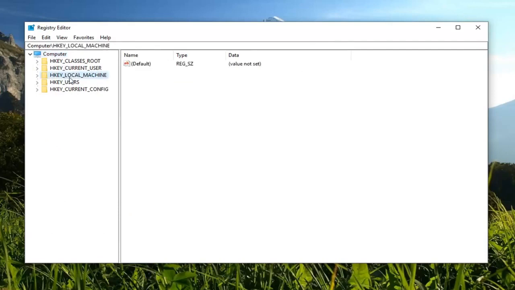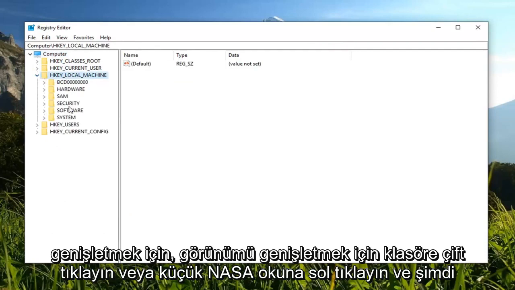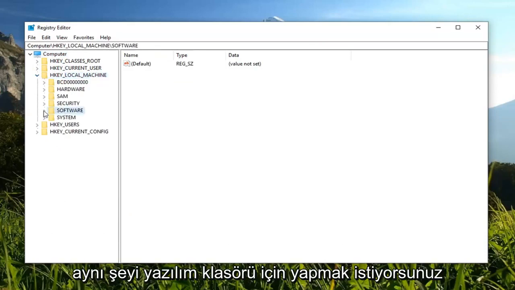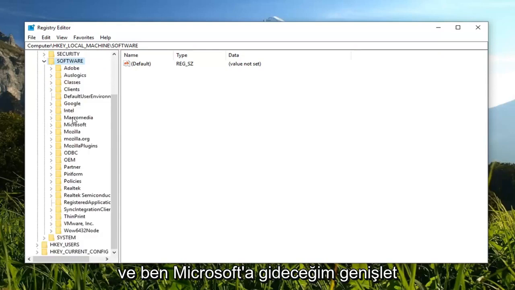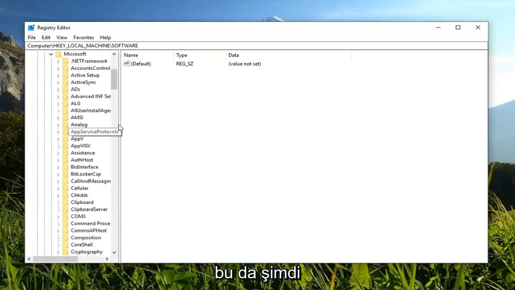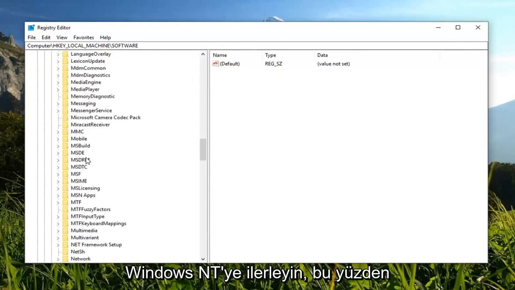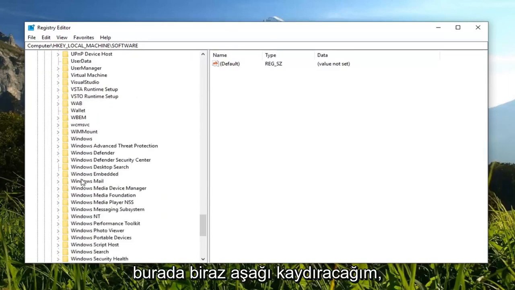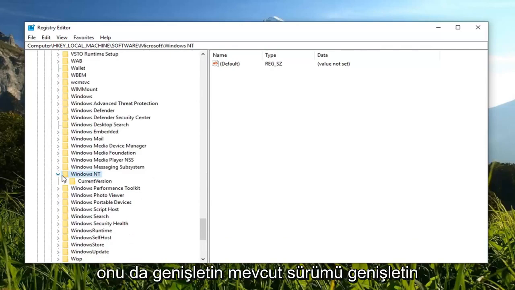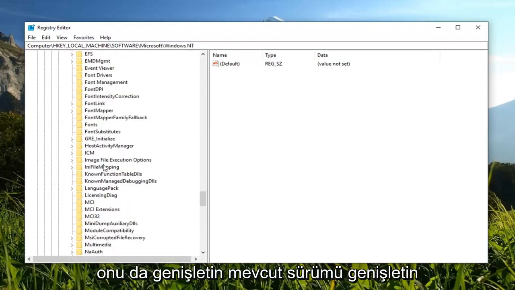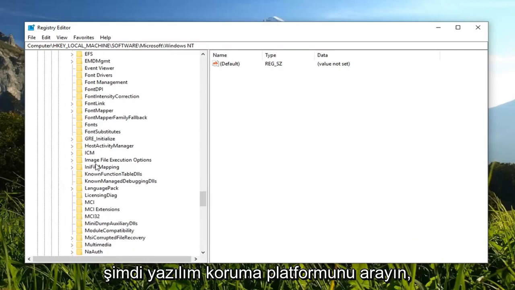Either double click on the folder or left click on the little arrow next to it to expand the view. Now you want to do the same thing for the software folder. Now go down to Microsoft, expand that one as well. Now scroll down to Windows NT. I'm just going to scroll down a little bit here. Expand that one as well. Expand current version. Now look for software protection platform.